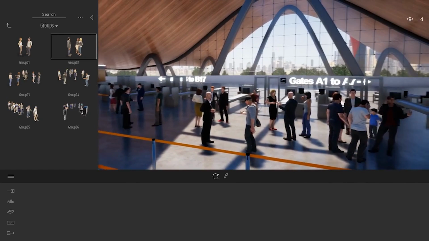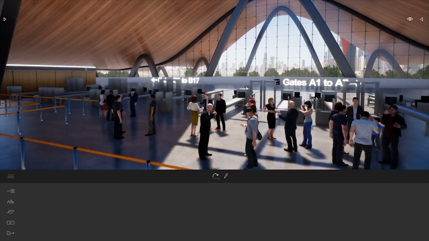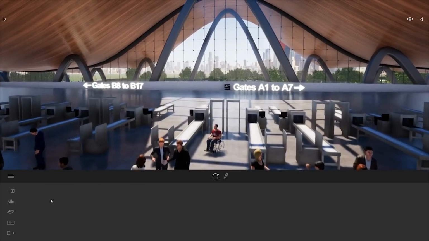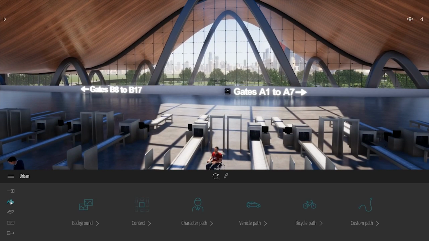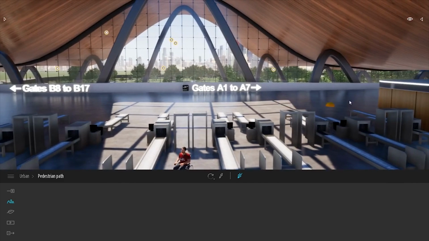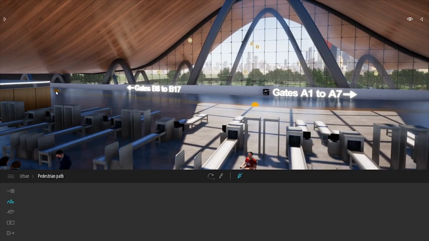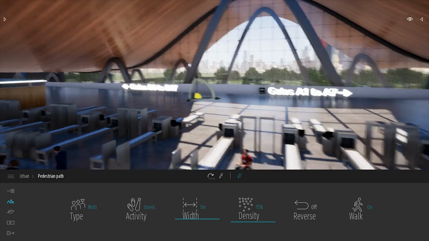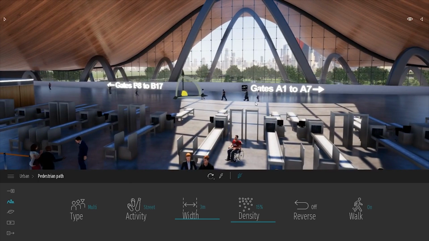And to add even more animation, we have created a path system. A path system, you can find it in the urban section, character path. Here I will use my pen to create a basic spline. And once I release my tool, people will automatically start spawning on my path.